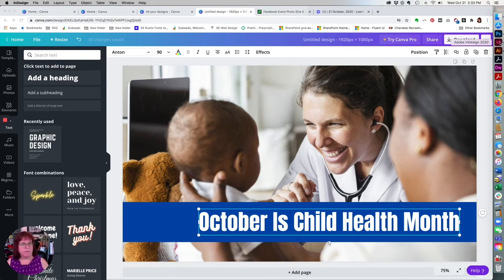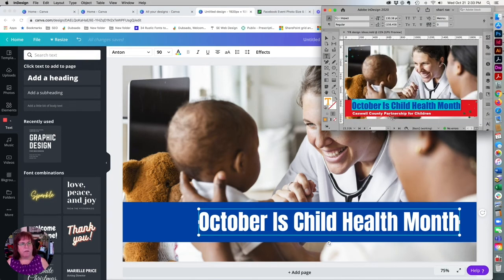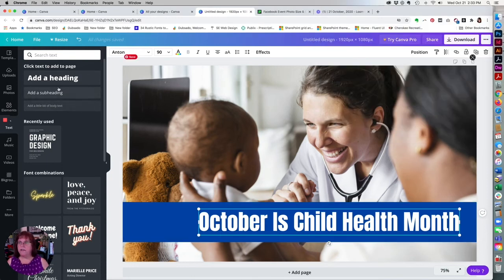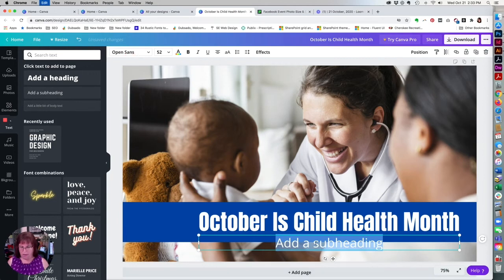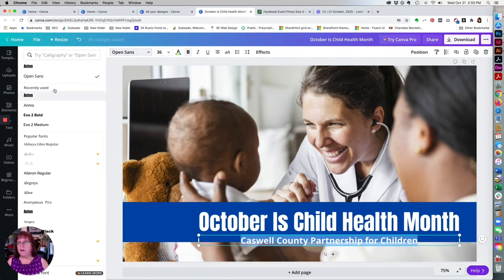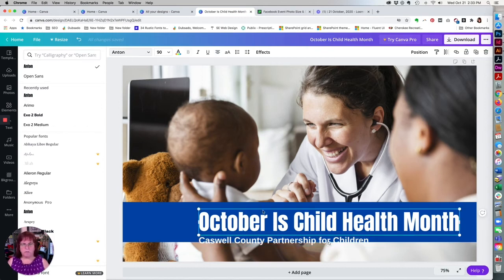All right. And we'll add the Caswell County Partnership for Children as a subhead. Text, subhead, paste. Let's make it a little bit smaller, maybe 36, and bold, and Arimo. It is centered, but the easy way to do that is to go up here where you see alignment and click until you get to the layout style you want. This one is already that way.